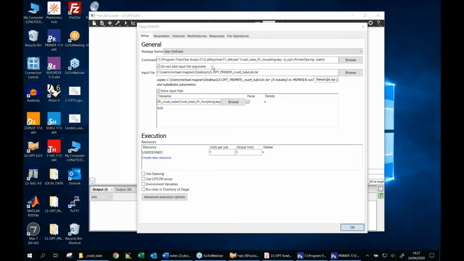Inside the stage directory, it's then going to execute this command here. This is going to run Primer, apply the morphing, and then overwrite the model file with the morphing applied. So the model file name has not changed. This model file in the stage directory will then have the morphing applied and the thickness parameters will have been substituted by LS-OPT. So it's ready to run.